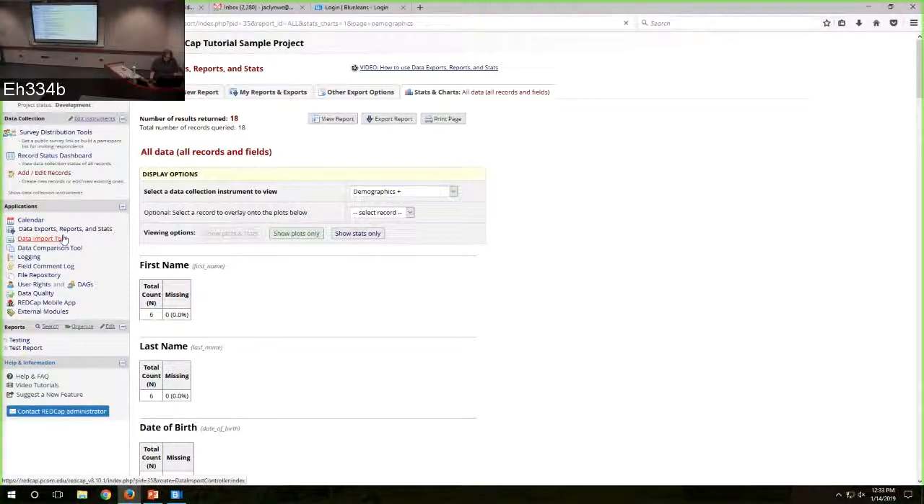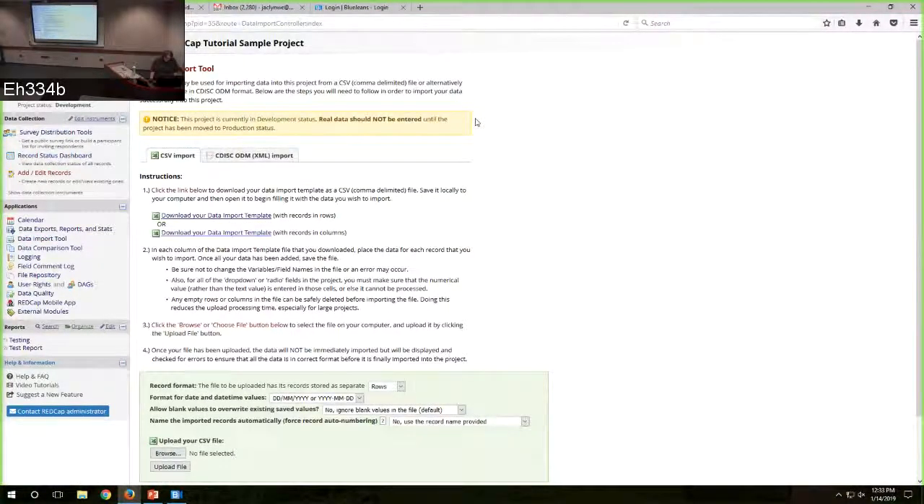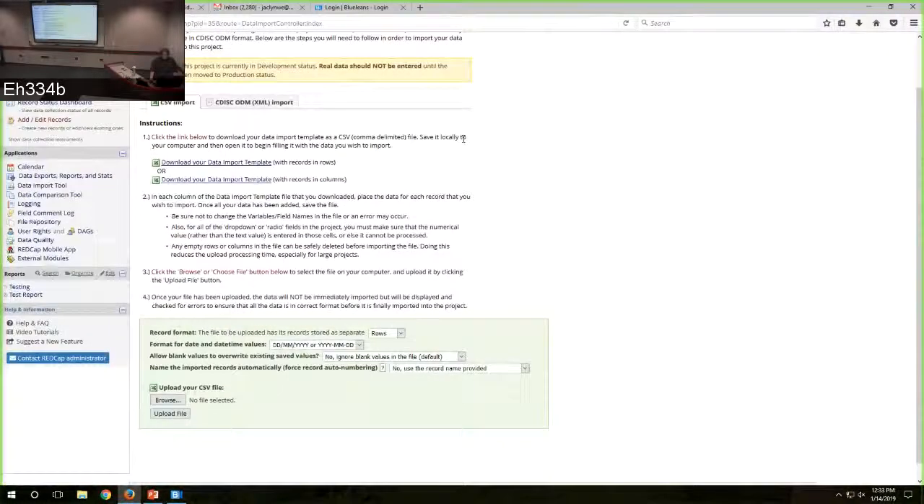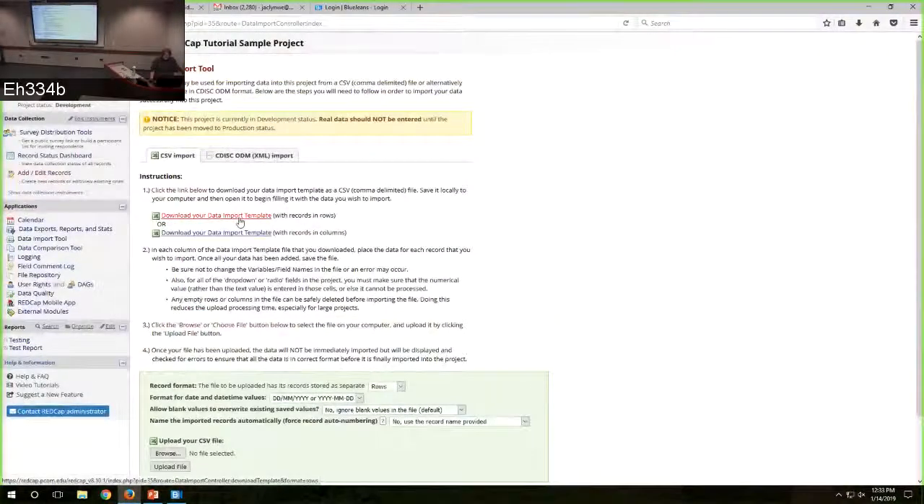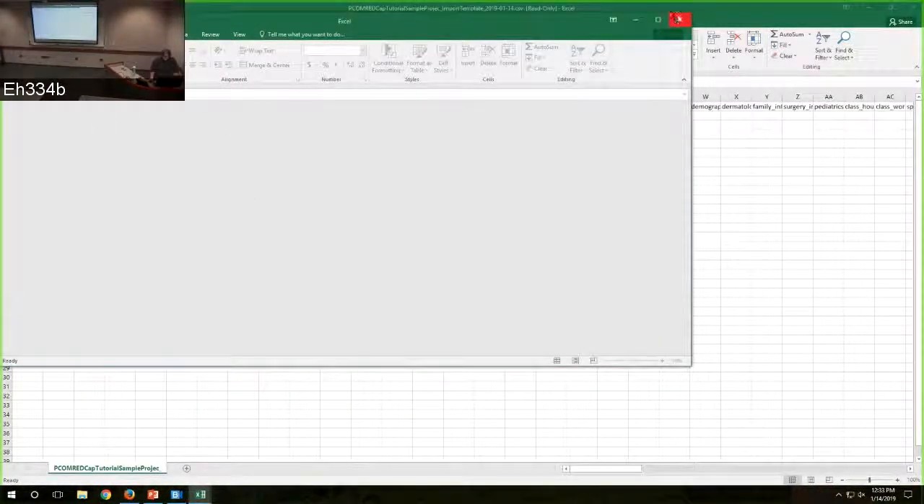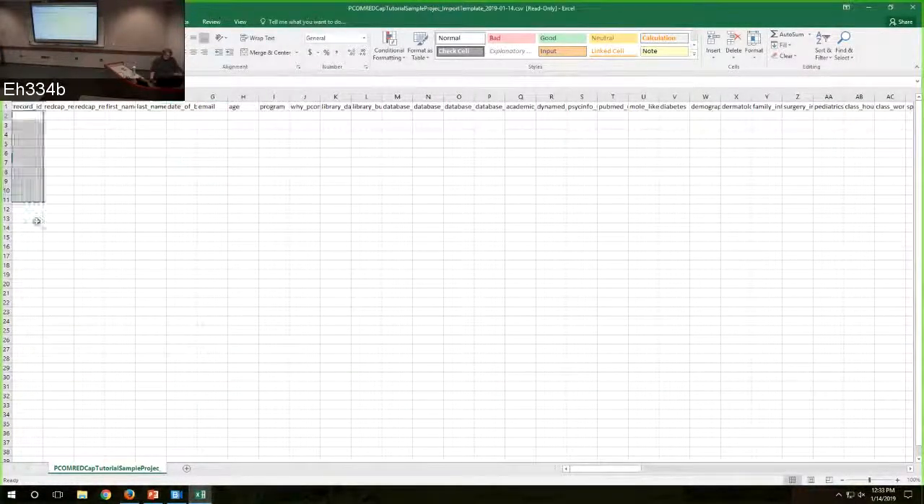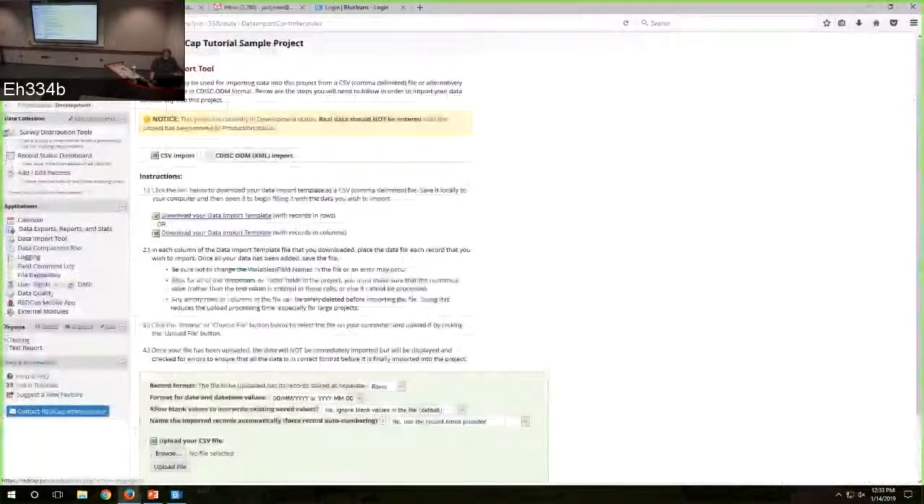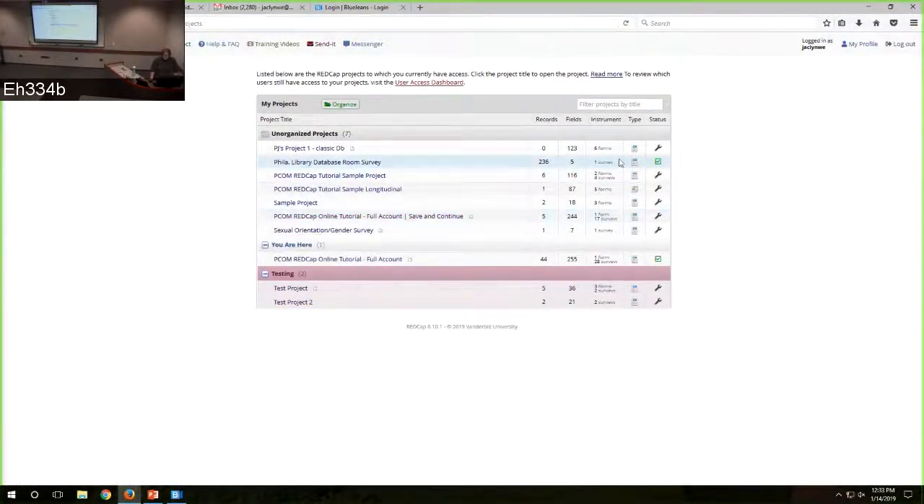Let's see. All right. So here you could get a data import template for actually getting the data. What it does is just shows what your data dictionary will look like. And then you could just copy paste the data in there. I believe you could actually just import the survey into here.